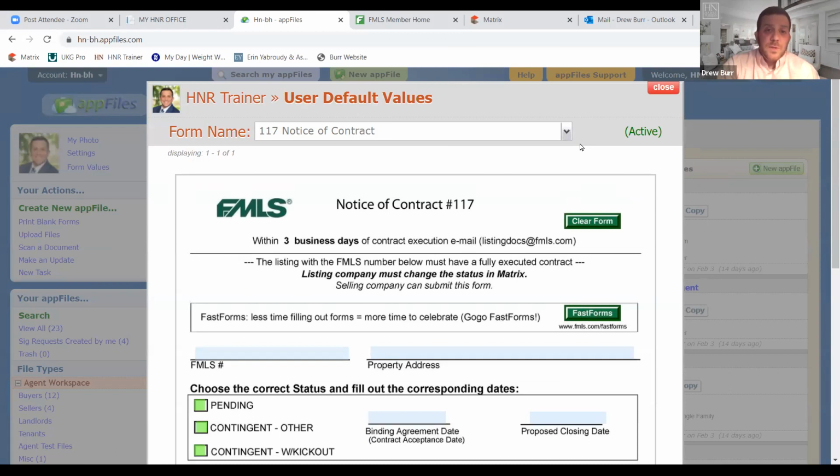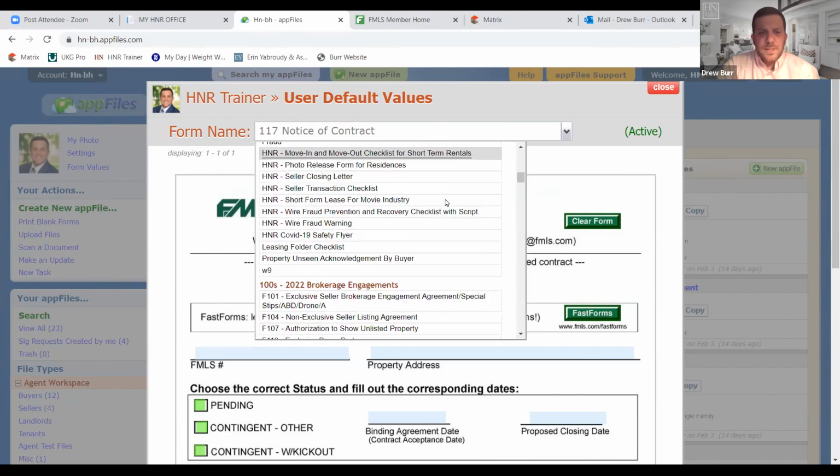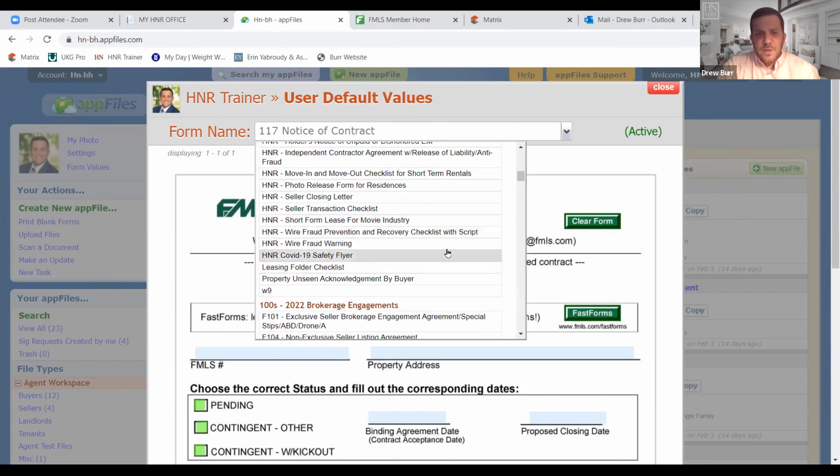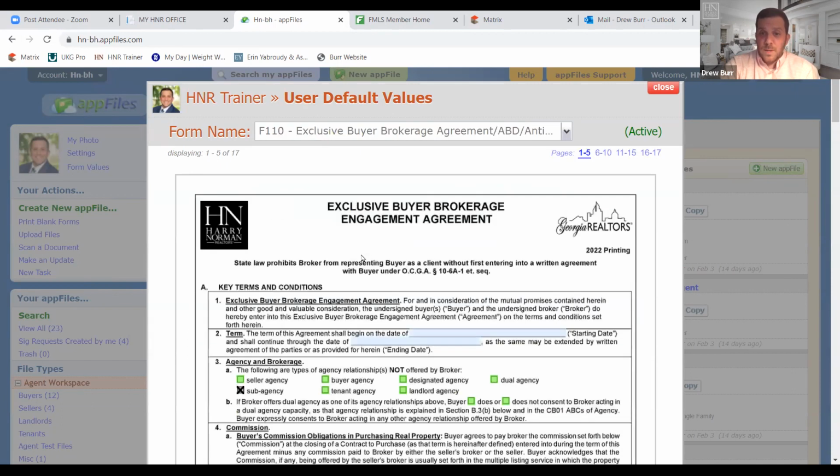So in form values, you have the ability to pre-fill in some information that will help you long-term. An example of this, if you hit this drop down right here, there's in-house forms, there's brokerage engagement forms, there's all kinds of documentation in here. These are documents you're going to use when you're having a transaction that you can open up now and pre-fill in some information for you as a shortcut.